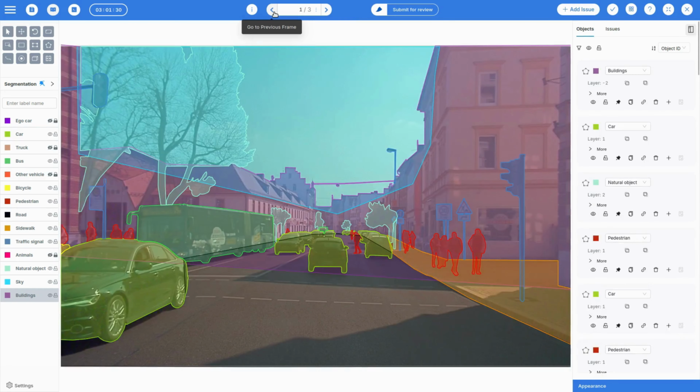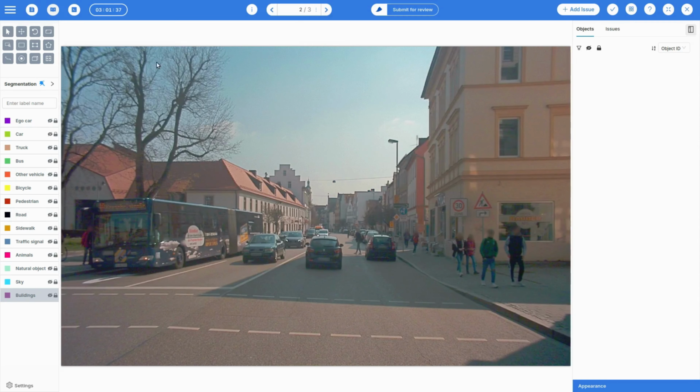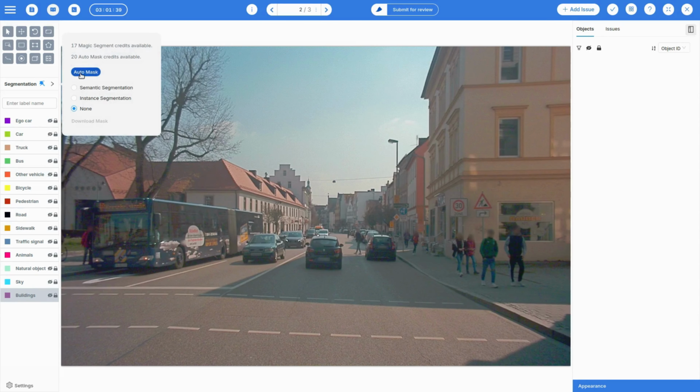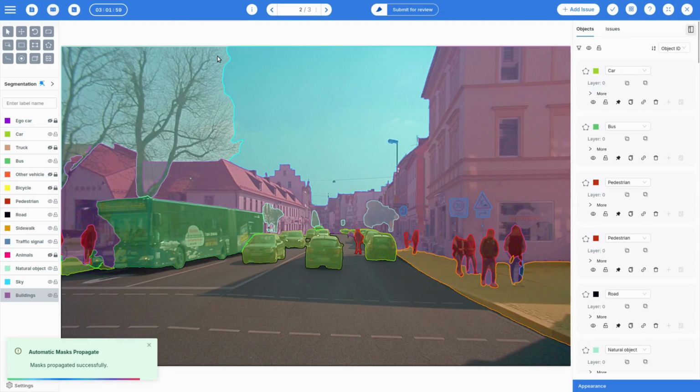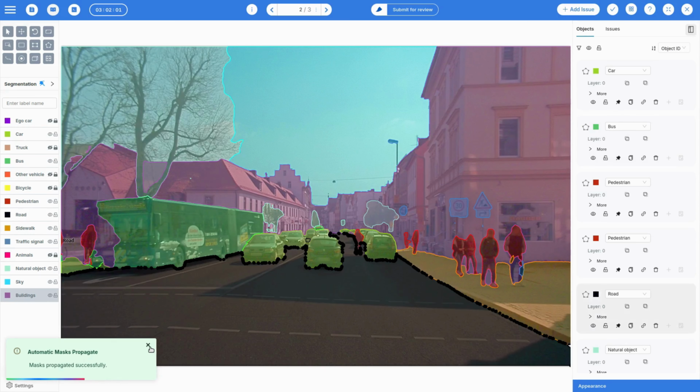Now what we want to do is we want to take this mask and apply it to the next one. To do that, we go here and we click on AutoMask. Then we give it a little bit of time to do its thing. It generally takes around 12 to 13 seconds. Once it's done, we'll have the entire image labeled for us, adjusted according to the current frame. And there you go, we have this frame labeled.